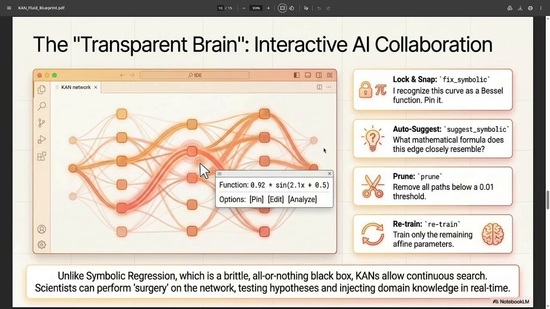So the idea is a scientist or a researcher can perform surgeries, quote unquote surgeries, on these KANs. When you inspect a KAN, let's say you're inspecting this KAN right here in some sort of an editor, and you look into one edge and recognize, hey, I understand that this looks like this function right here, so why not snap it there and fix it into the symbolic function. So I recognize this curve as a Bessel function, pin it.